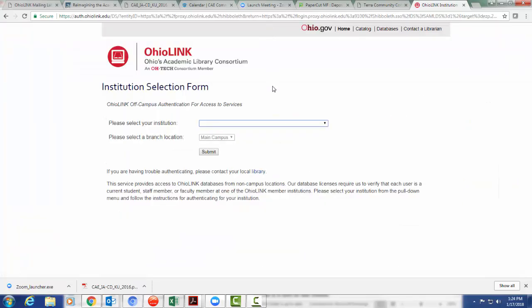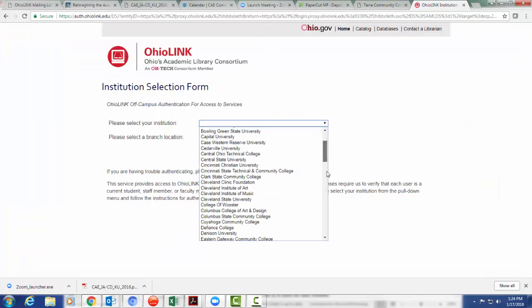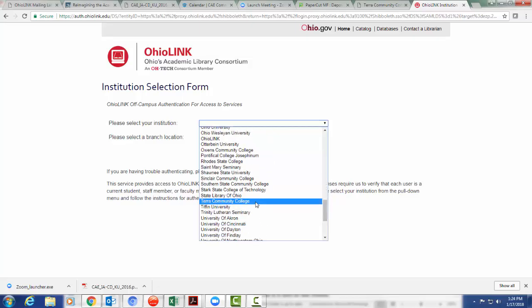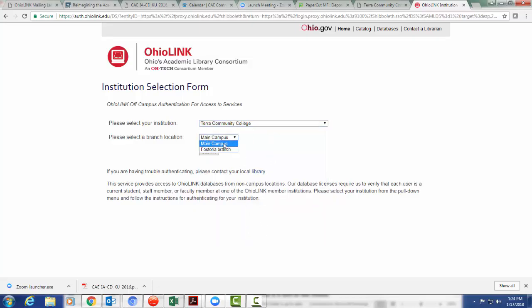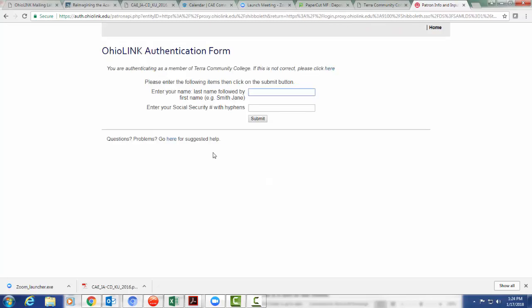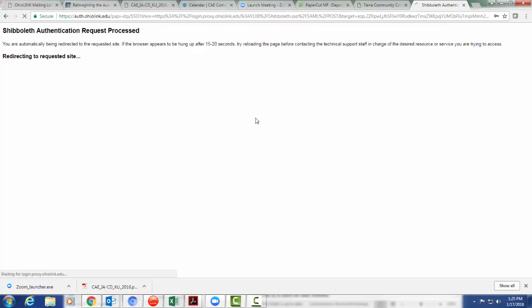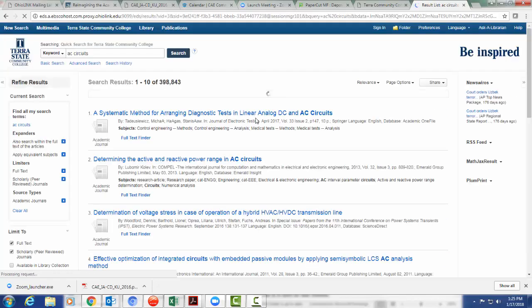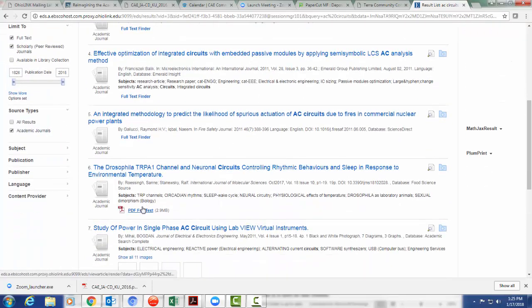To access full text, you must log in. Find Terra State on the list. Then type in your name and identification number. An authentication message will appear. Your article results will reappear, and you can find your article once again.